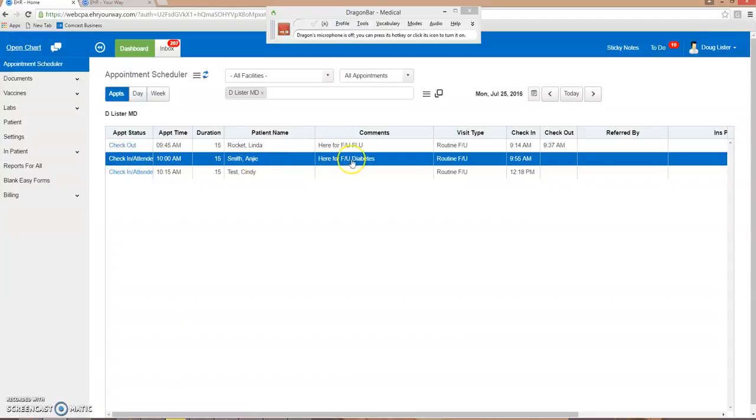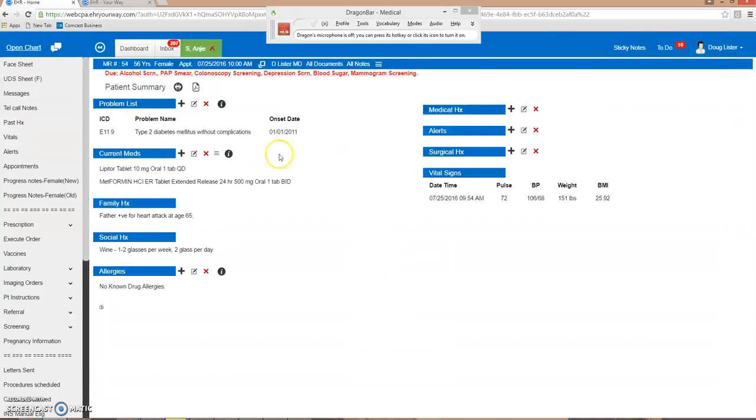Okay, so I'm going to come over to my EMR, and checked in and waiting for me is Angie Smith. She's here for follow-up diabetes. I'm going to open her chart, and I see she's got diabetes type 2 without complications. These are the two medications that she's on, a family, social history, and allergies. So now I'm going to just jump over to my progress note.